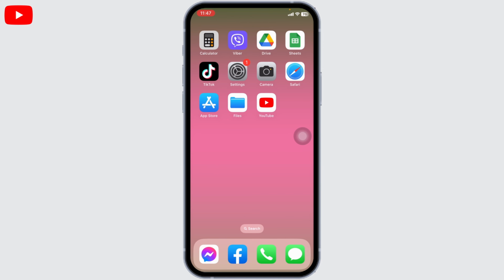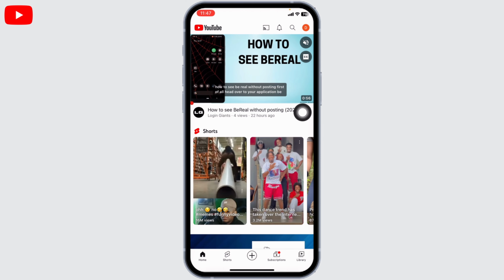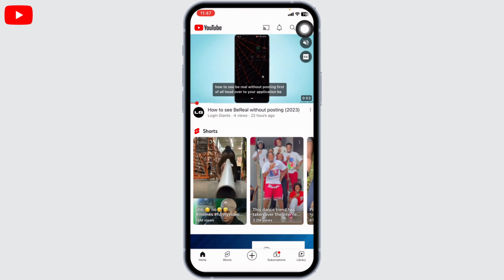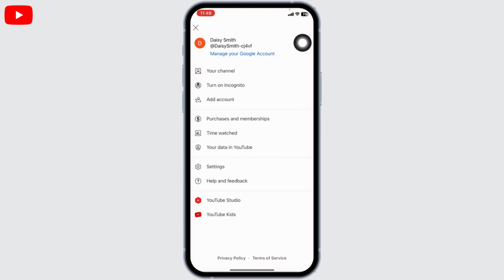Now let's get started. Launch your YouTube app. Here we go. You will land on the home page. Now at the top right corner you can find your profile icon. Tap on it. Now head towards the option of your channel. Open it.